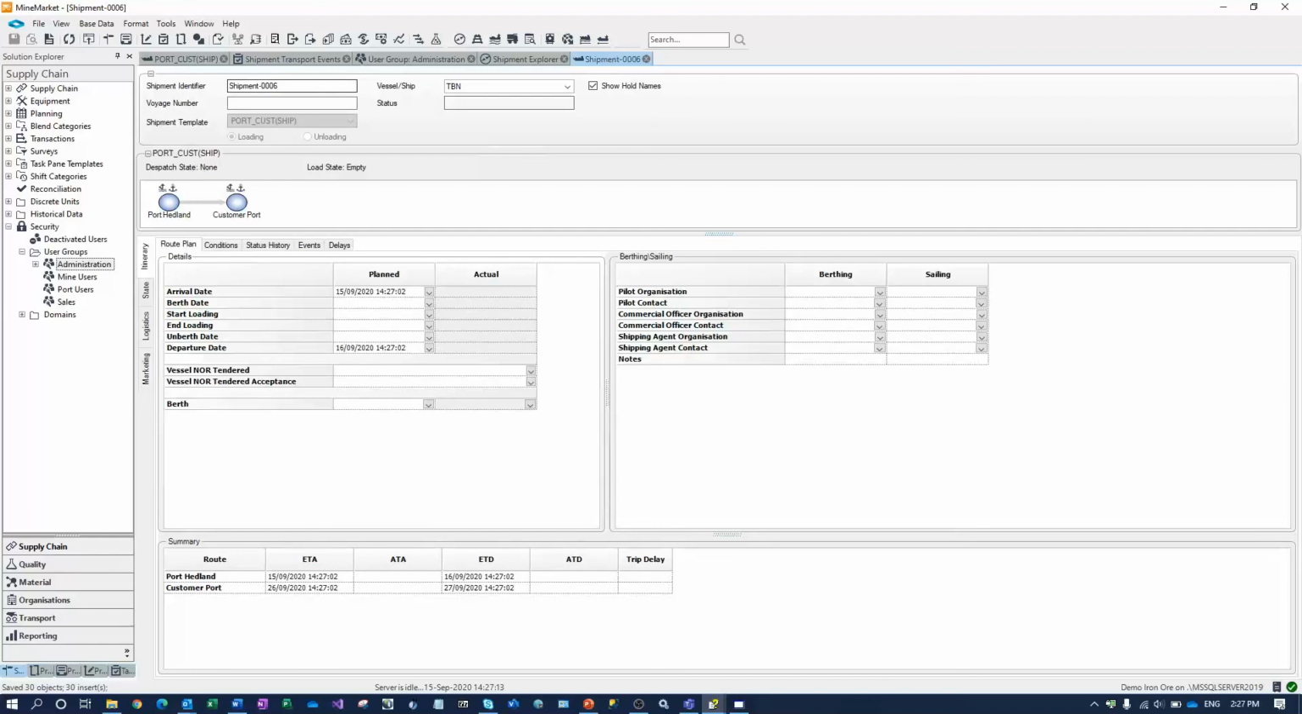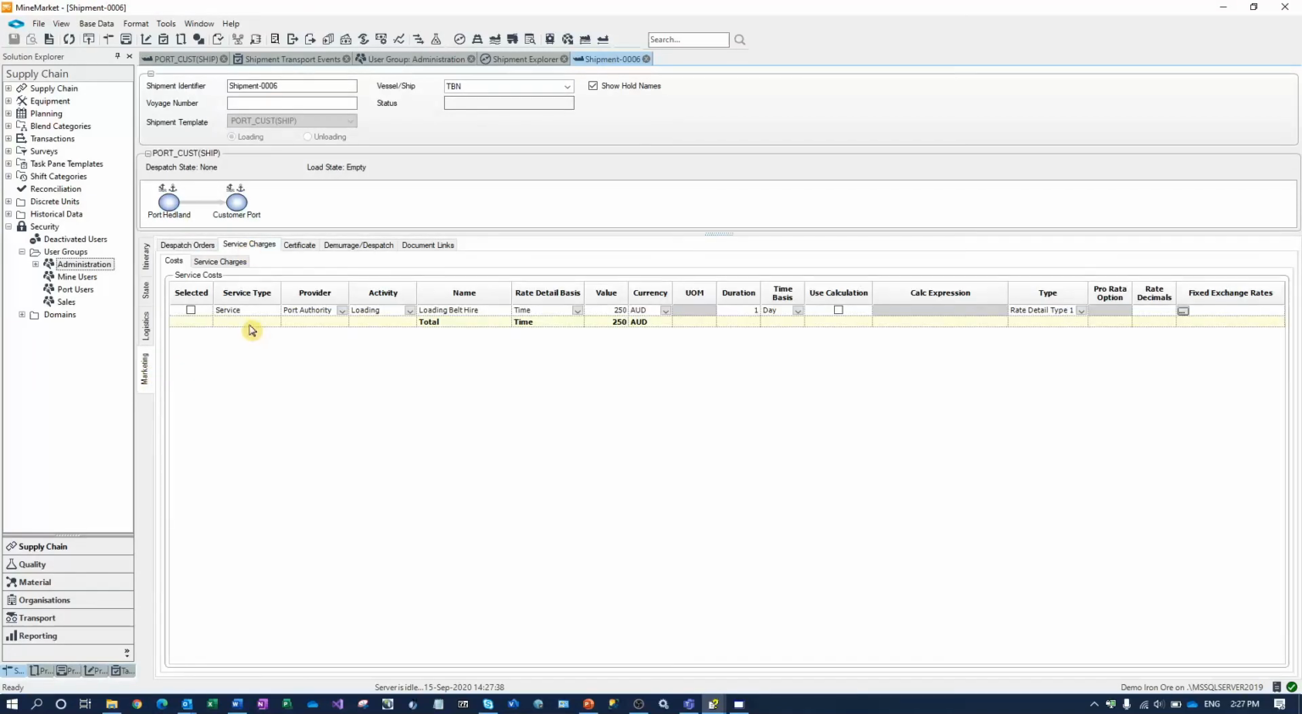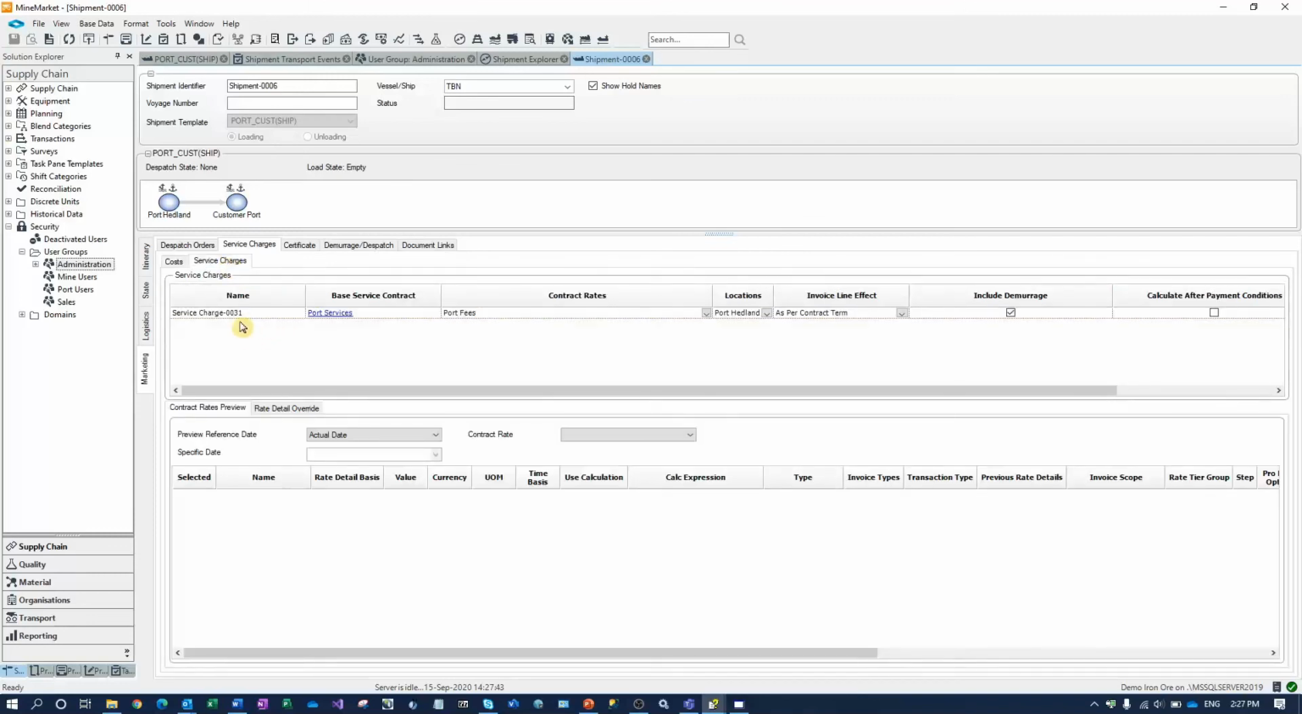Now that we've created the shipment, you can see the first thing is you'll be able to change the name of the shipment identifier. We don't have a specific vessel selected, and so it'll be TBN. But you can see our route has been assigned automatically. Okay, and then if we go and look at the marketing, you can see under service charges, there we've got our costs. That one cost, the loading belt hire we assigned, and then we've got our service charges, and then we can just give it a name. We can give it a specific name if you want to give it a different name.